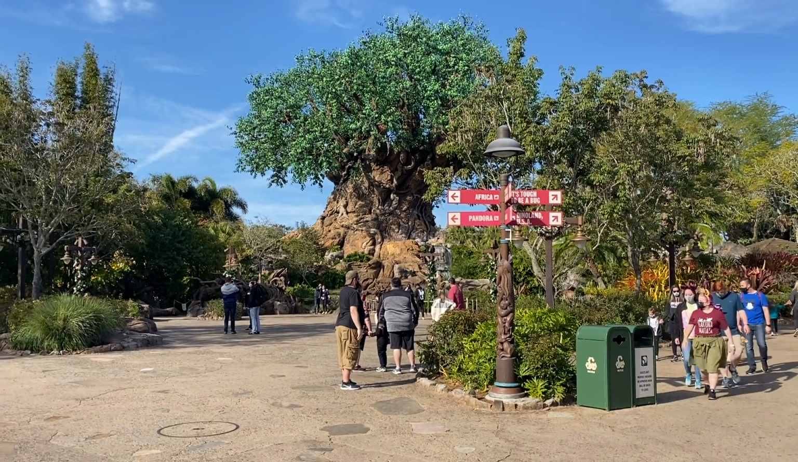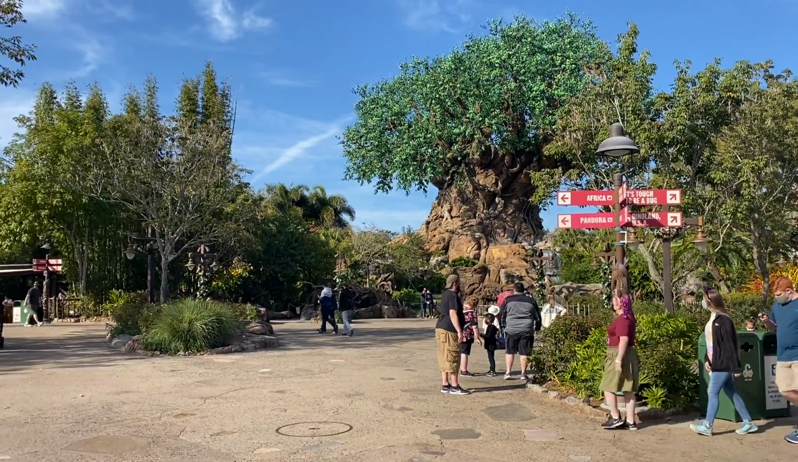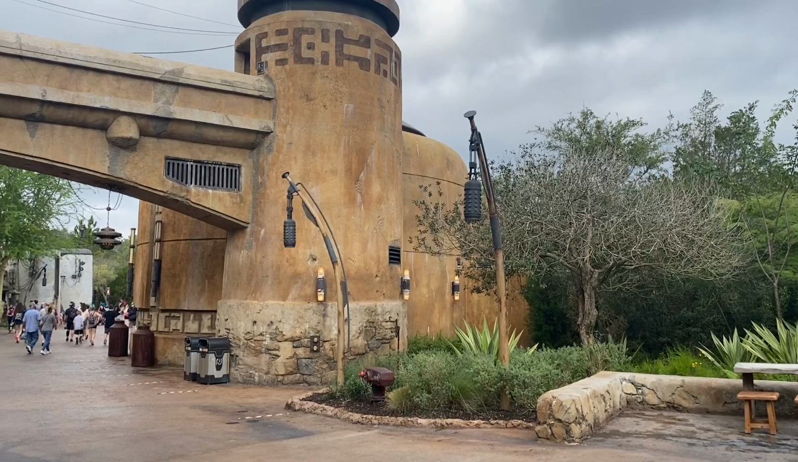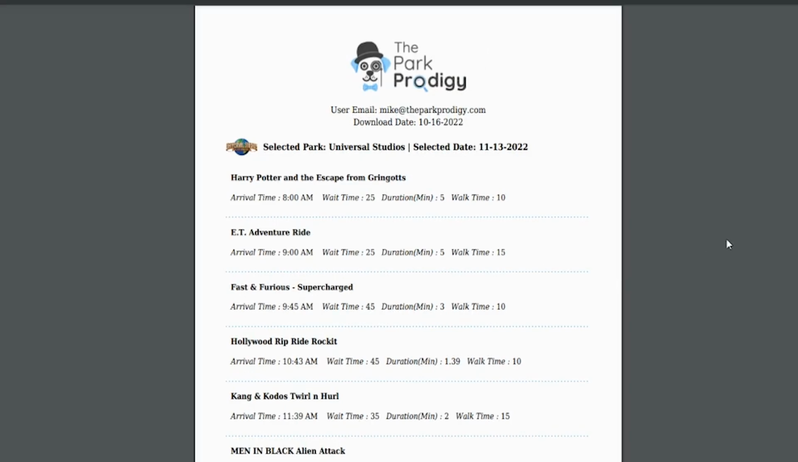Very simply, this tool was created to help families who are not familiar with the theme parks get the most out of their days. So this is what a custom park plan template looks like. And as you can see, the way it works is you tell the tool which rides you would like to go on, and then we'll take care of the rest.